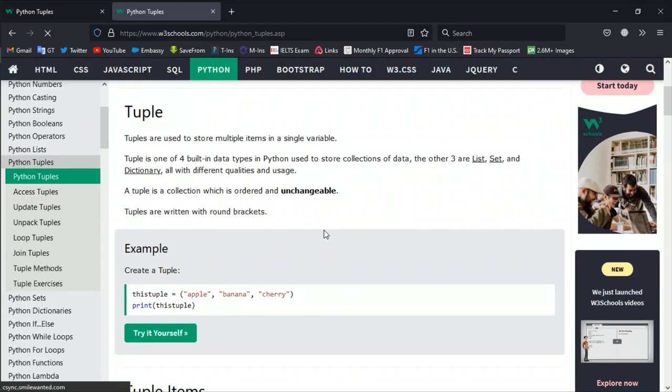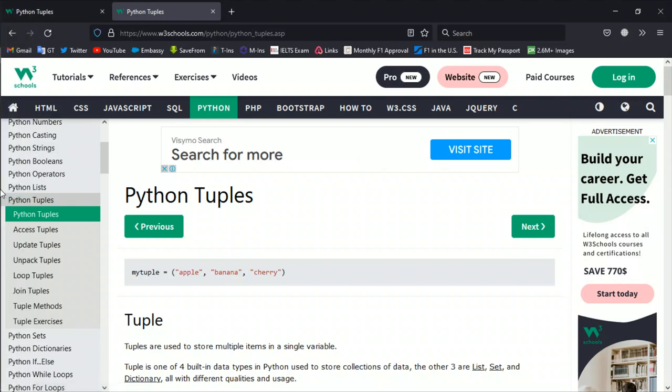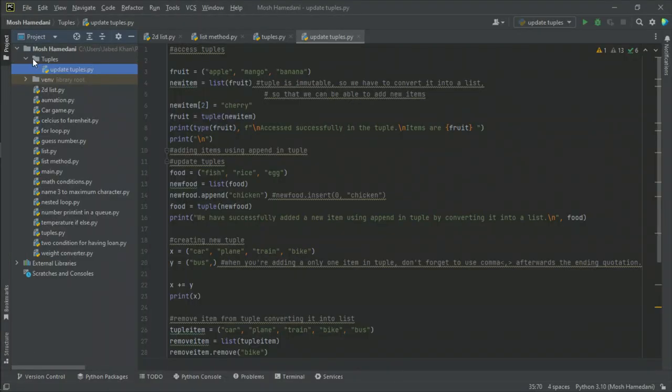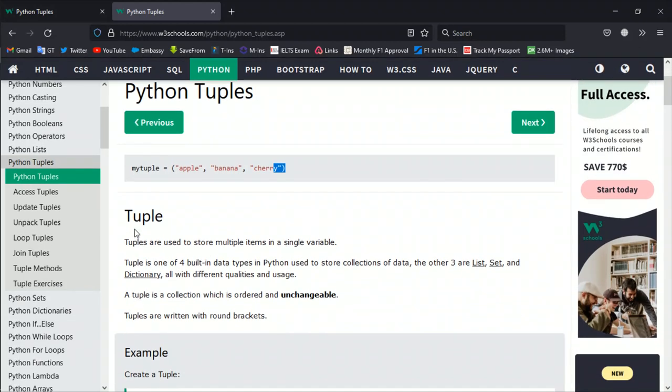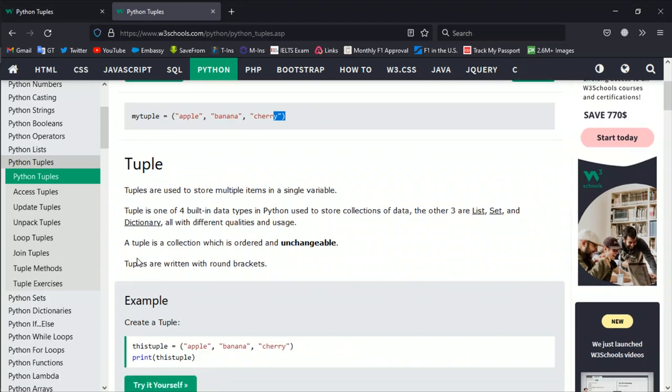Also, I'll run all of this code in PyCharm. So let's open up a file, tuples. Here I have one variable, mytuple equals apple, banana, cherry. In a list we use square brackets, so it is defined as a list, and in a tuple we have to use parentheses instead of square brackets. Tuples are used to store multiple items in a single variable. A tuple is a collection which is ordered and unchangeable.